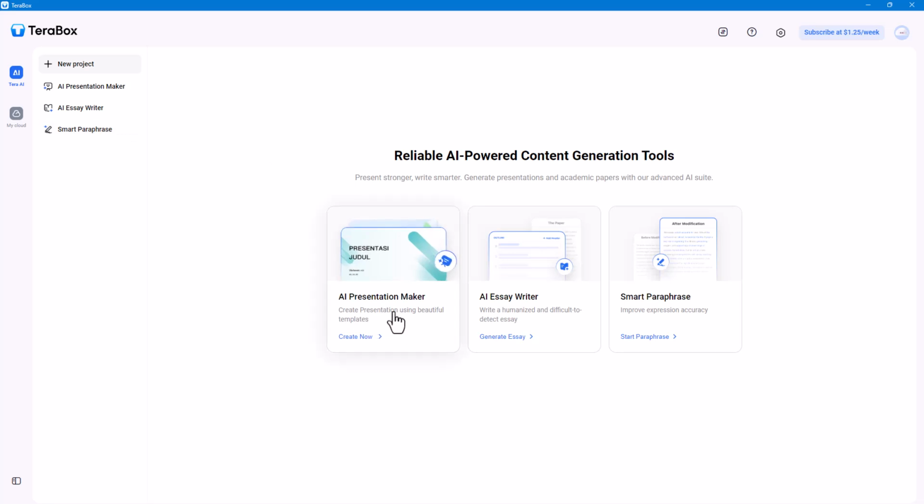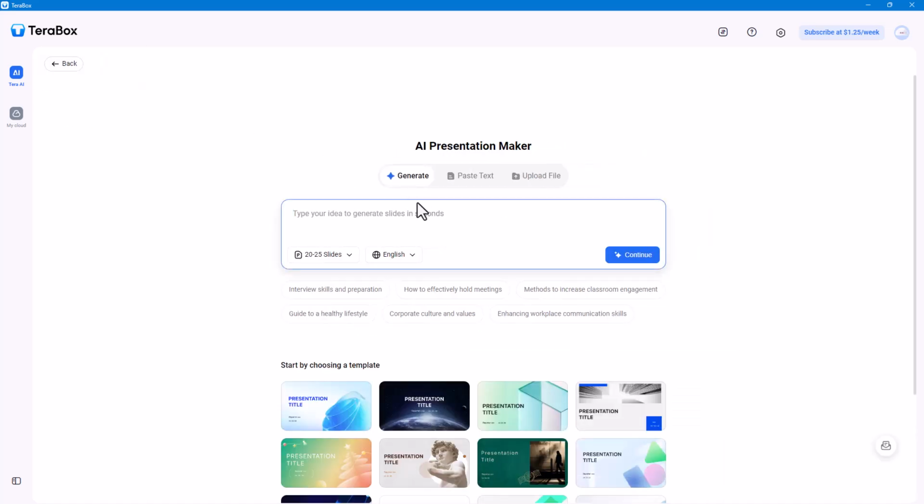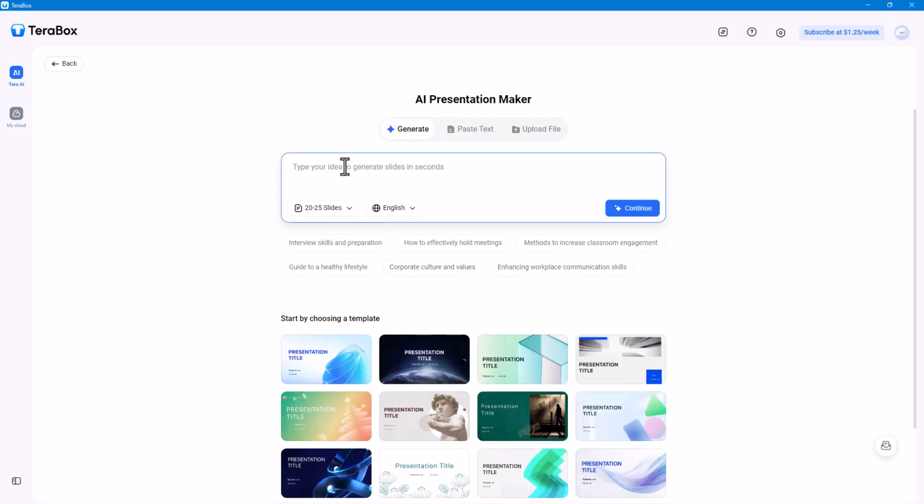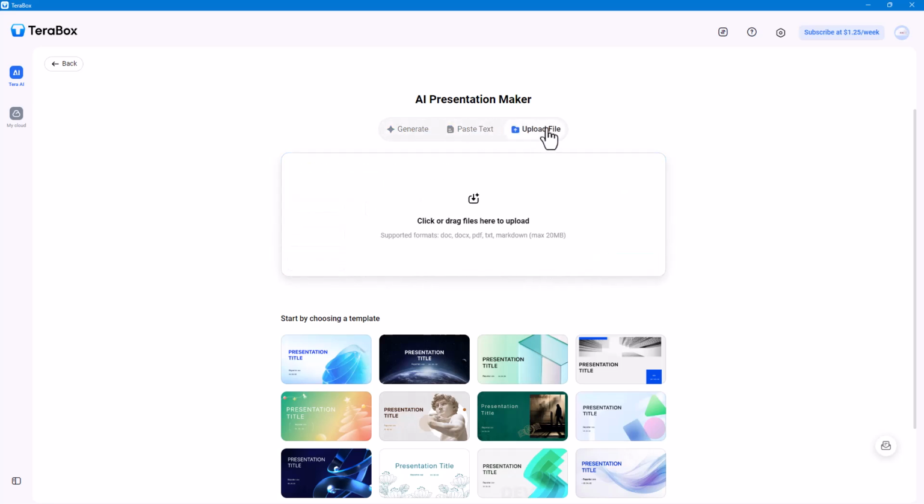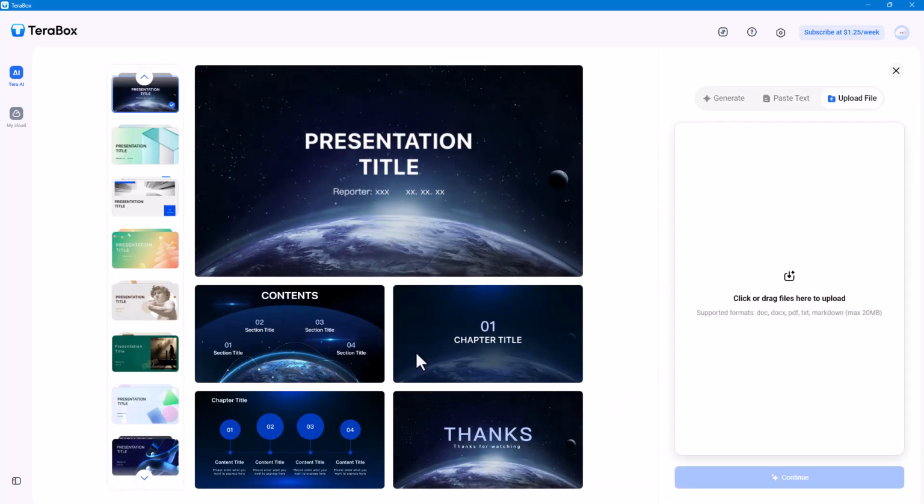You also have access to them on the home screen right here: the AI presentation maker, AI essay writer, and smart paraphrase, as you can see. If you click on one of these, you can type in whatever you want. You can paste in the text or upload a file and generate a presentation slide out of it. You can even click on the template right here, go to generate, and then generate content right here.